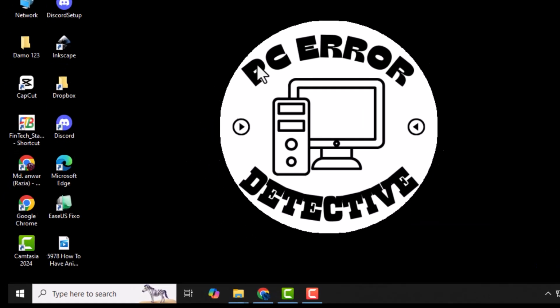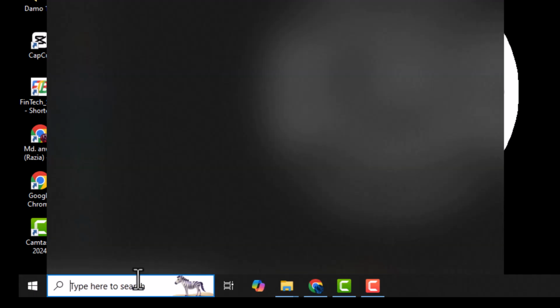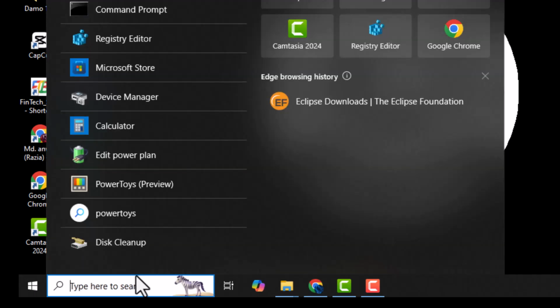Step 1. Click on the search box in Windows 10, which is usually located at the bottom left of your screen next to the Start button. This will allow you to search for applications and system tools easily.